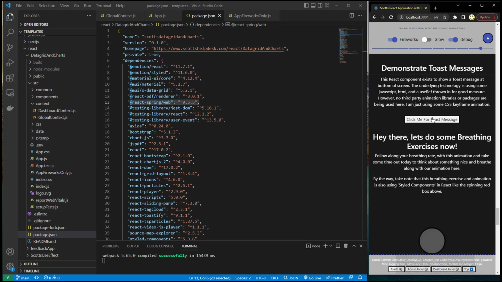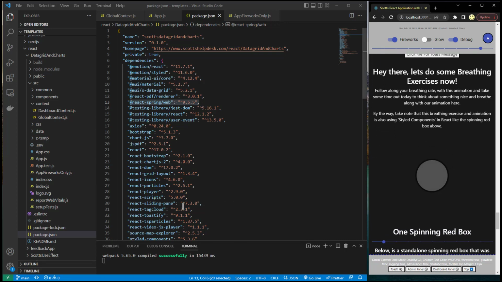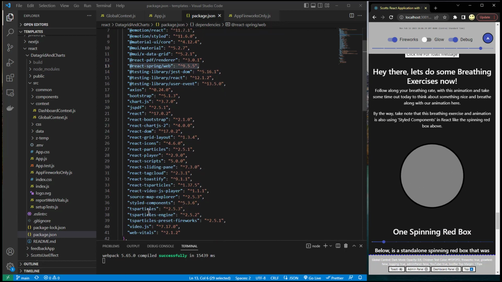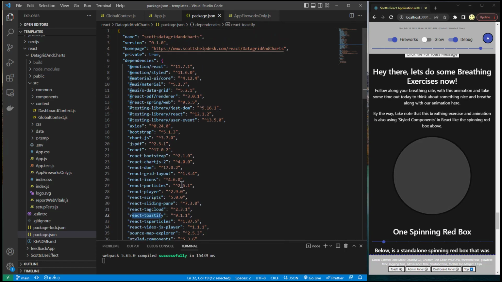So if we click on this, you can see a toast message comes up down here at the bottom, and you can click on it to close it. And so I used a couple different toast libraries. You can see over here, one of them was React Toastify. And I'm trying to look for the other one here. I do believe I used two different NPM packages for that. And this is more animation.